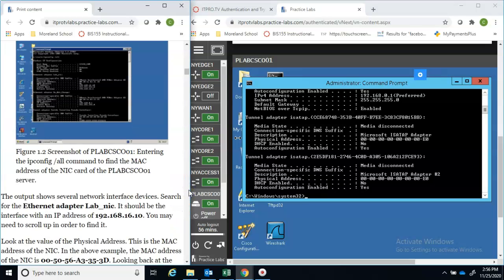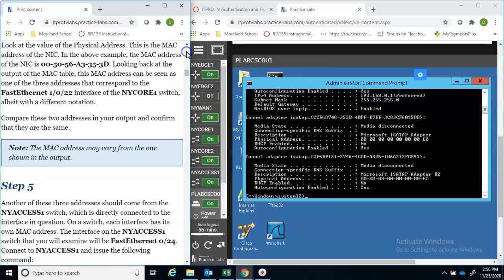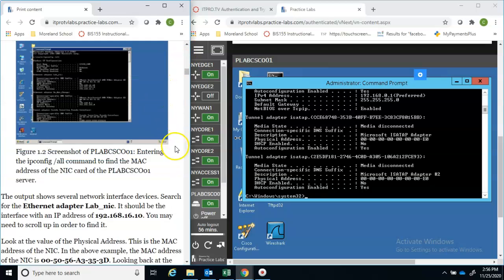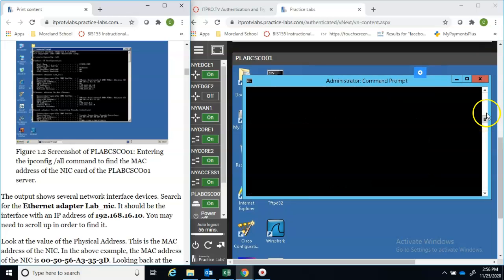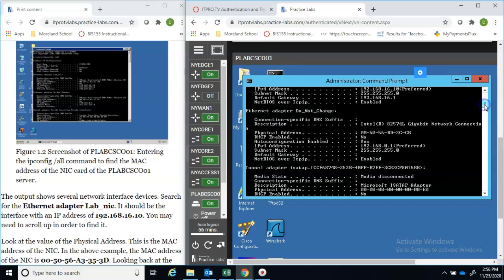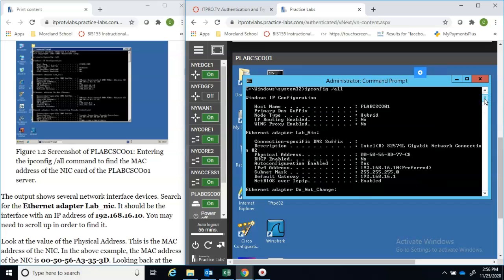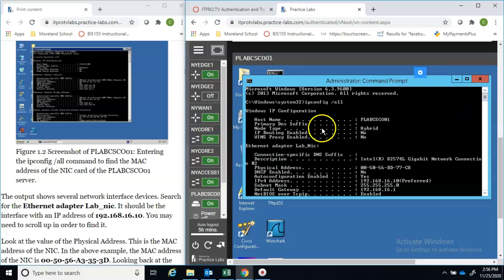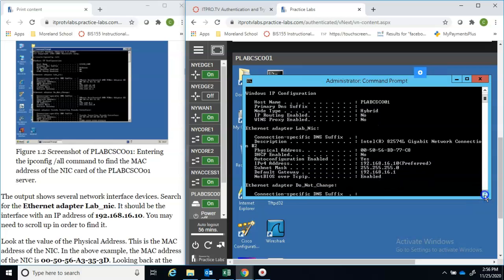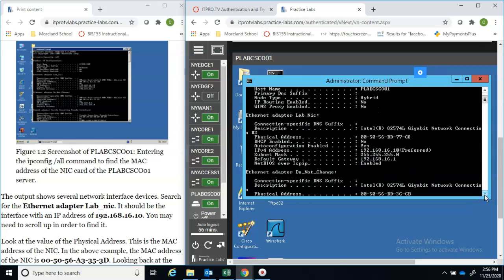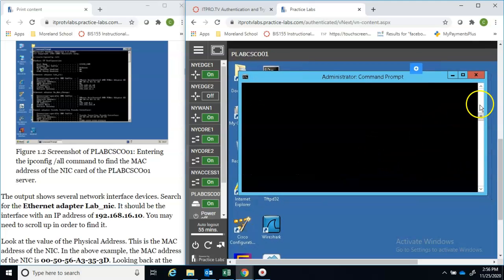Okay, now that shows us all the ports off of the PC that are being used. The output shows several network interface devices. We want to look for, and I went the wrong way to look for it. Okay, so you can see here the host name and the Ethernet adapter lab_NIC. And we should see the IP address.